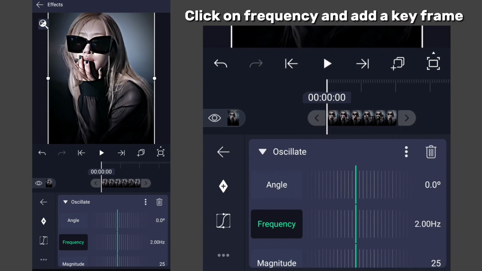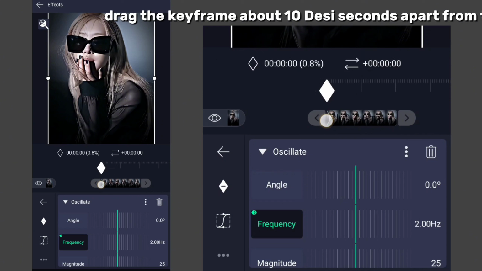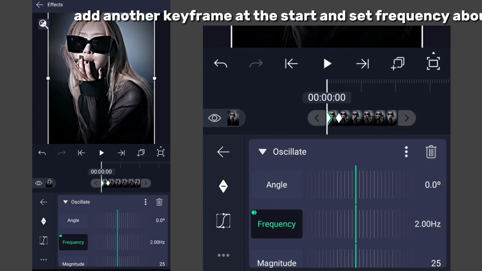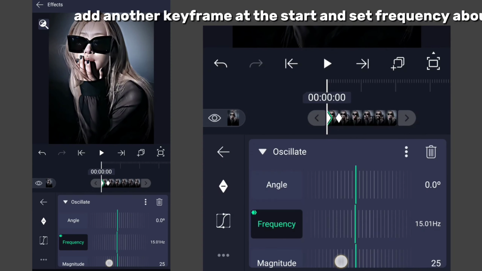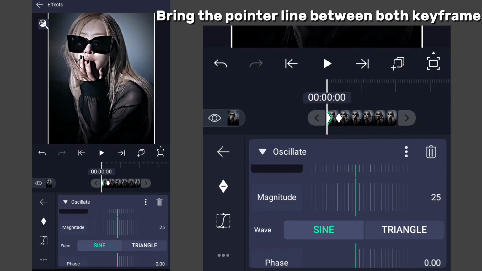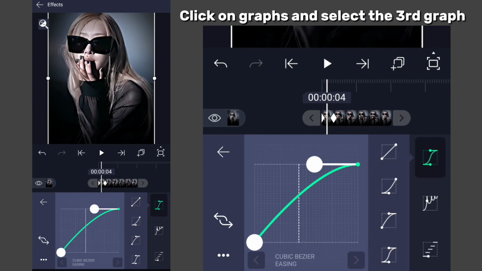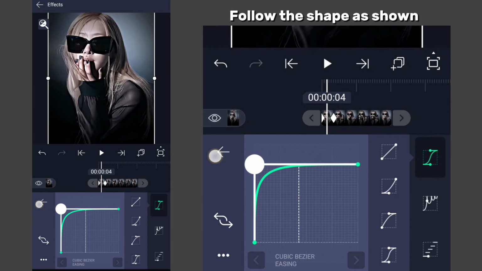Click on Frequency and add a keyframe. Drag the keyframe about 10 deciseconds apart from the start. Add another keyframe at the start and set frequency about 13 hertz. Bring the pointer line between both keyframes. Click on Graphs and select the third graph. Follow the shape as shown.